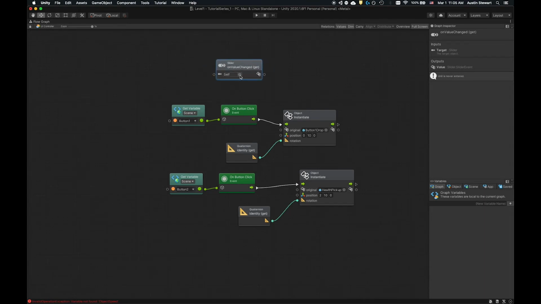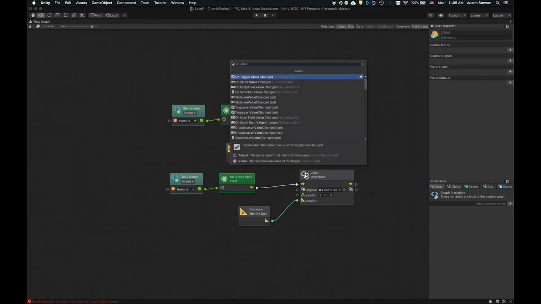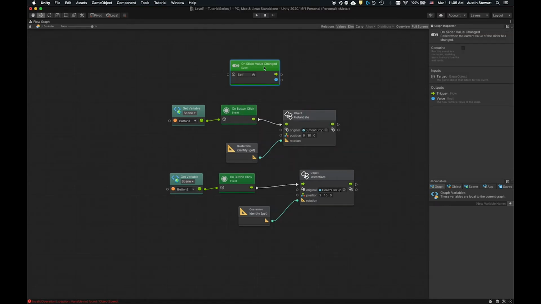And obviously we don't want this on, oh, actually that's the wrong thing. We don't want to use that at all. Let's hold on a second. Here we go. So we have on toggle value changed, which we haven't talked about toggles yet, but that's another UI element, which is basically like a checkbox. We're going to say on slider value changed. There we go. Now it's an event, right?